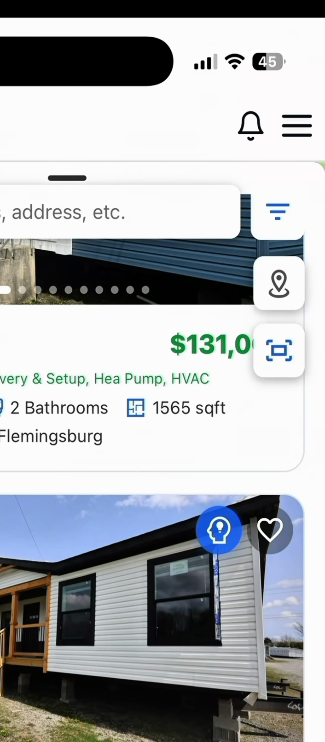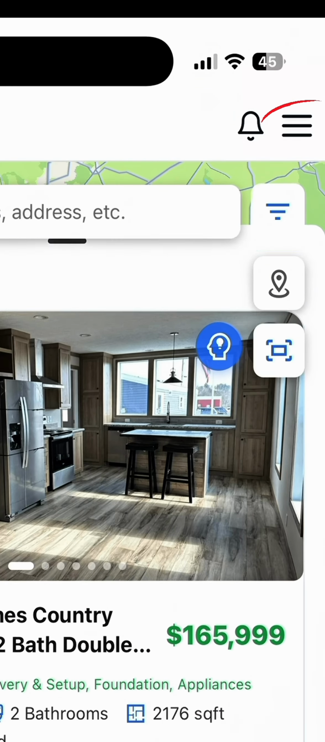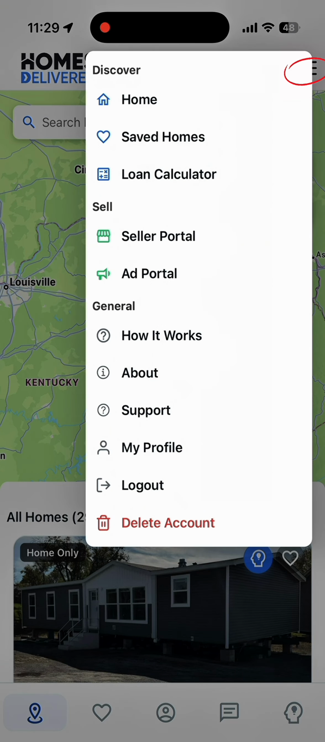Now you will see a button on the top right. It looks like a little hamburger, and it pulls up this menu that you see here with loads of options. And here under Sell, you're going to click the Seller Portal button. This is how you create a listing. Now in the Seller Portal, there are tons of really cool tools to use, but to create a listing, first things first, you need to set up your seller profile.